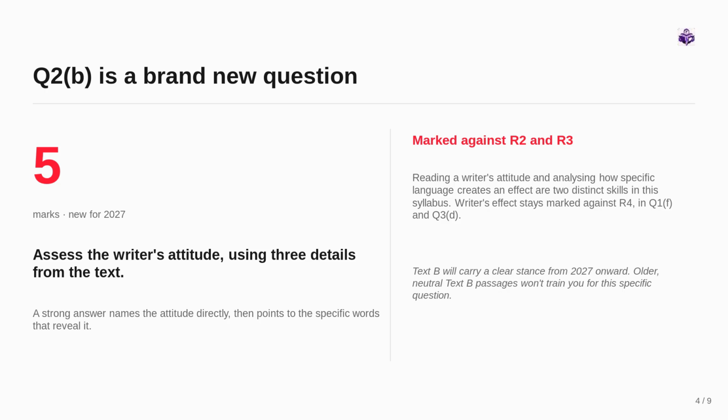Spotting an attitude and analyzing how specific language creates an effect are treated as 2 distinct skills in this syllabus, tested in separate questions. Because of question 2b, text B needs to state an actual opinion instead of being neutral and purely factual, which is a shift from how text B has often read on older papers.